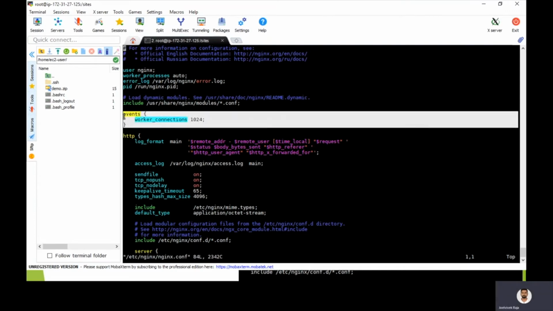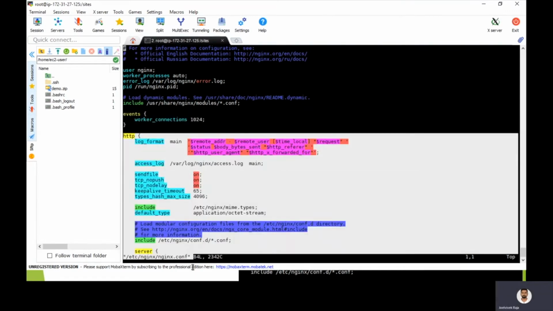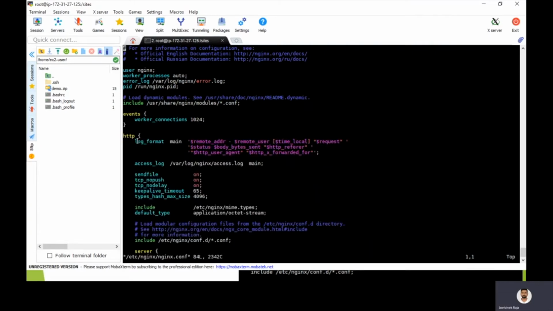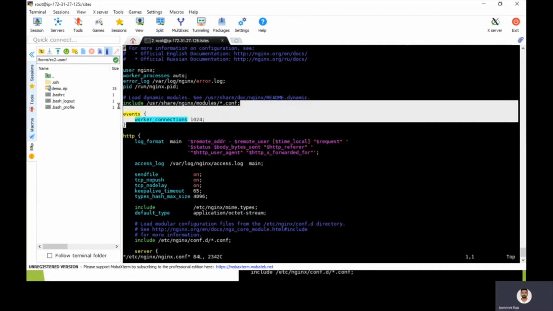If you see this, this is called the events context and this is called the HTTP context. And these are directives. A directive is nothing but a kind of key pair, which has some value in it. Those are called directives, and otherwise these are all called contexts.